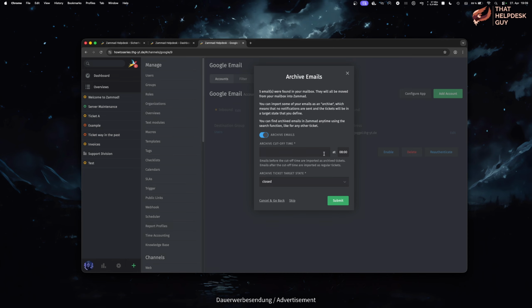If Zammad detects existing emails in your mailbox, it will also offer you to run an archive import on the mailbox. The archive import has serious advantages for older emails. You can tell Zammad what state these emails should be imported in. These tickets will be closed by default, which makes a lot of sense for archived emails. It will also cause no trigger-based messages and no agent notifications to be created. This creates the least noise possible.